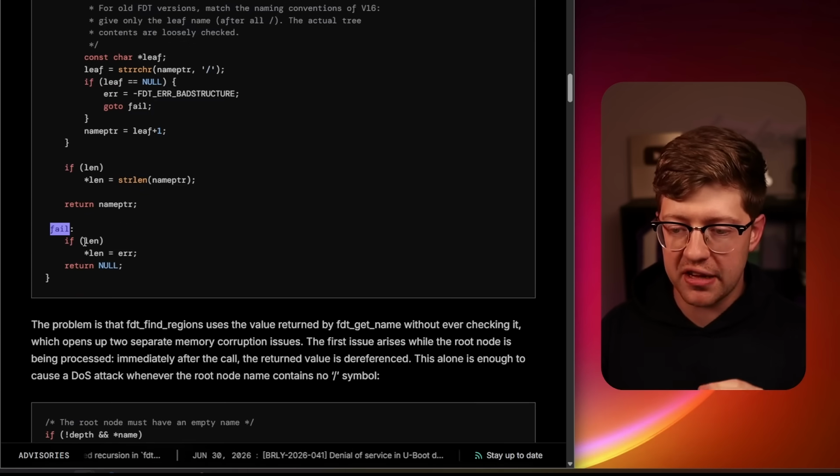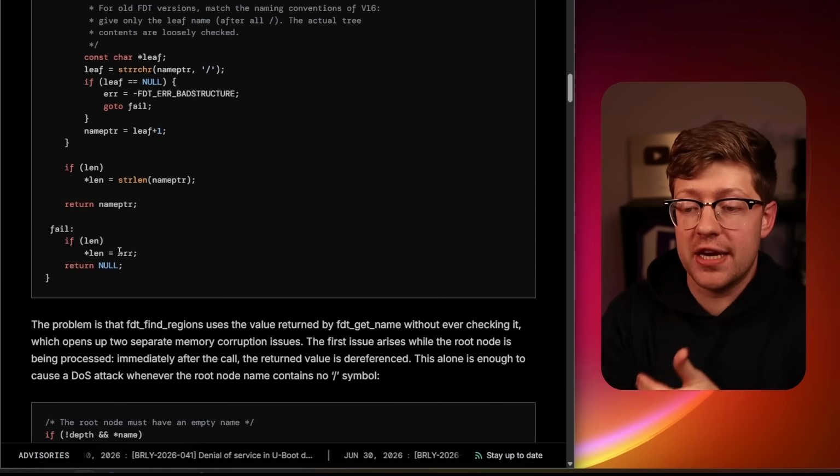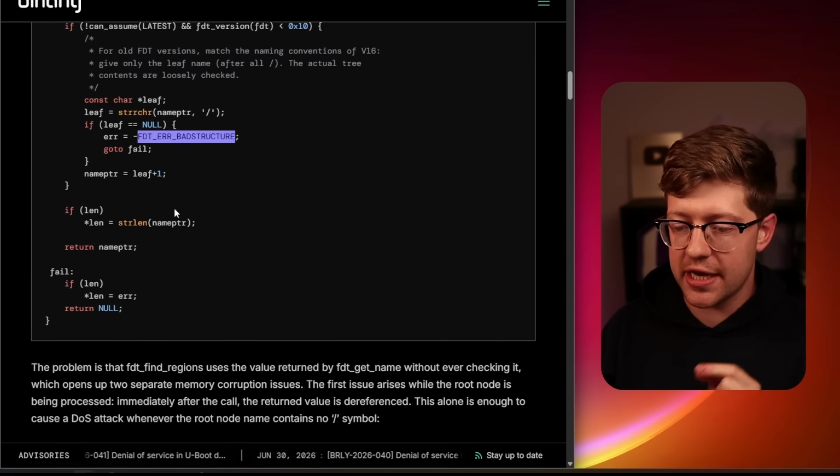And then in the fail label, we say if the length pointer exists, we are going to write out to that length pointer, which should be the output of the actual length of the name. Instead, we're going to output an error value, and that error value is FTT error bad structure.